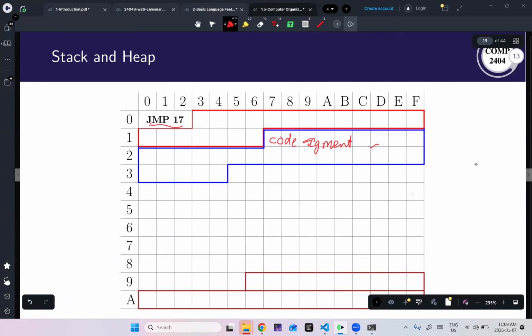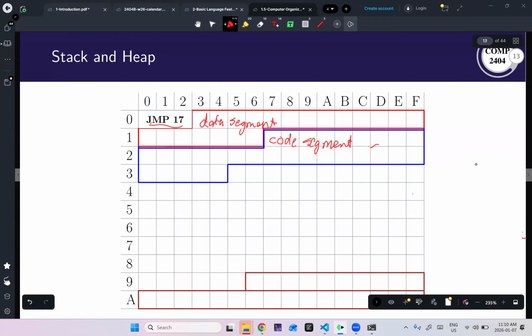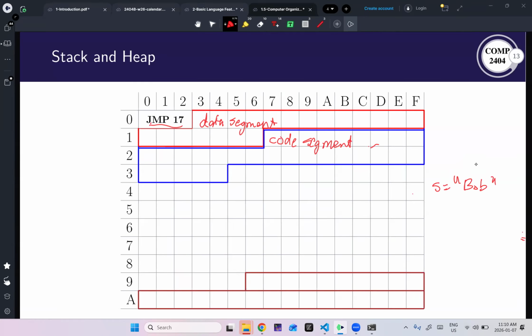So in between the code and the beginning of the memory is the data segment. This contains global variables, static variables, and string literals, right? So if I say S equals Bob somewhere in my program, Bob is a string literal, and so somewhere in the data segment, you will see the string Bob, and then probably a terminating character there. Every time you use a string literal, it exists forever in your program, which is the most efficient way to do it.